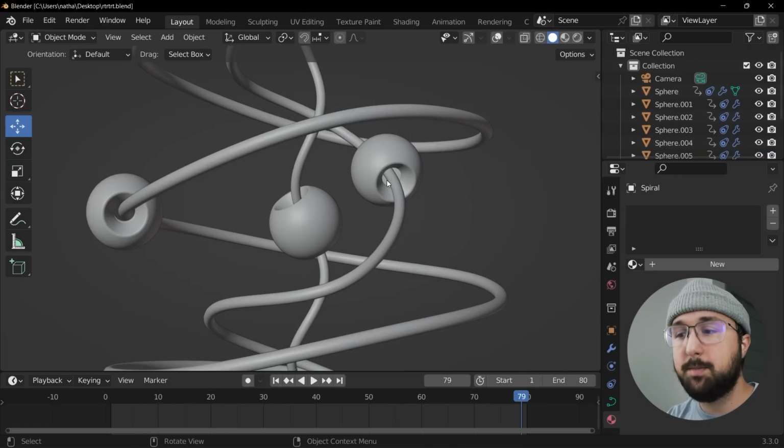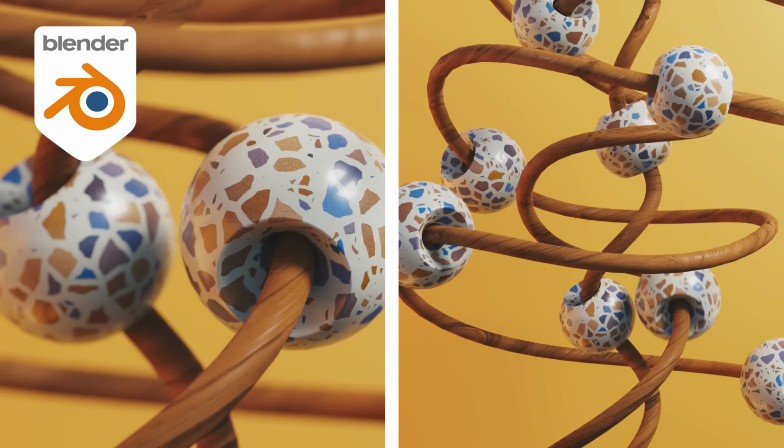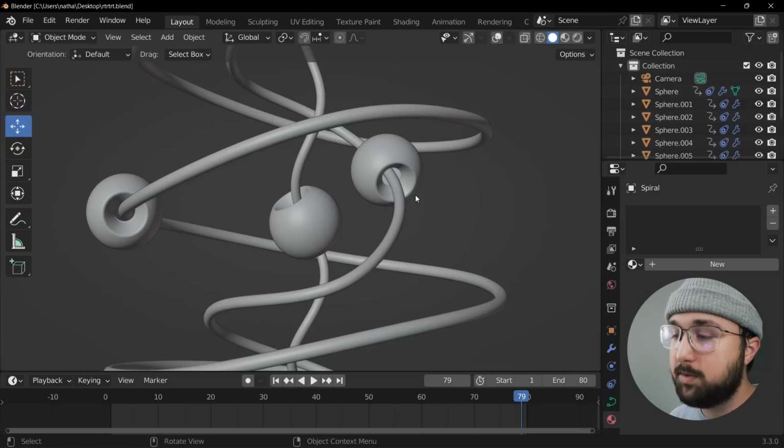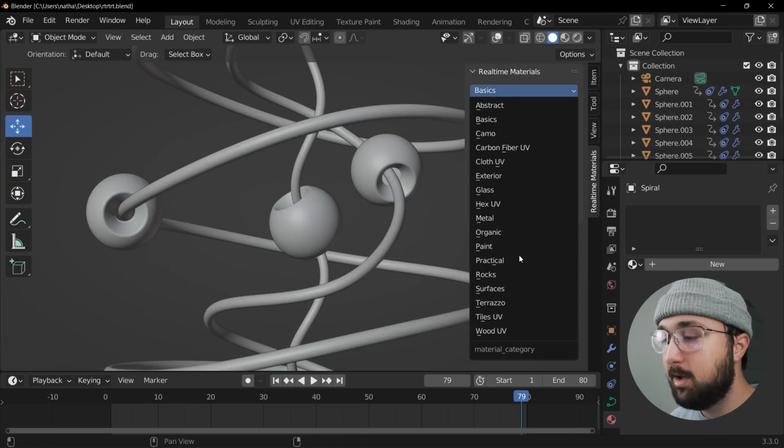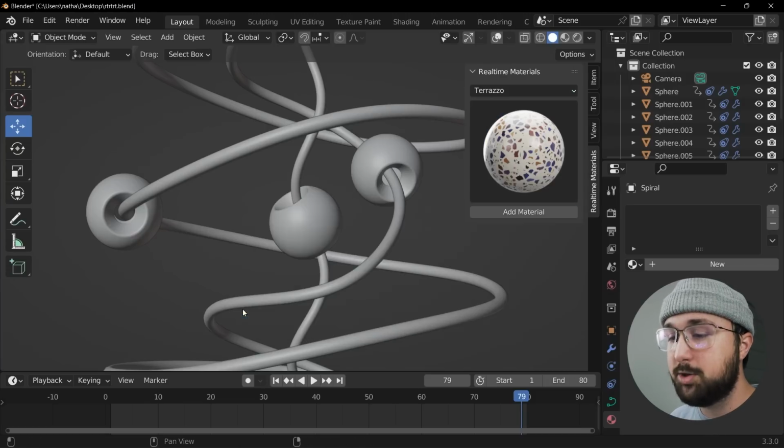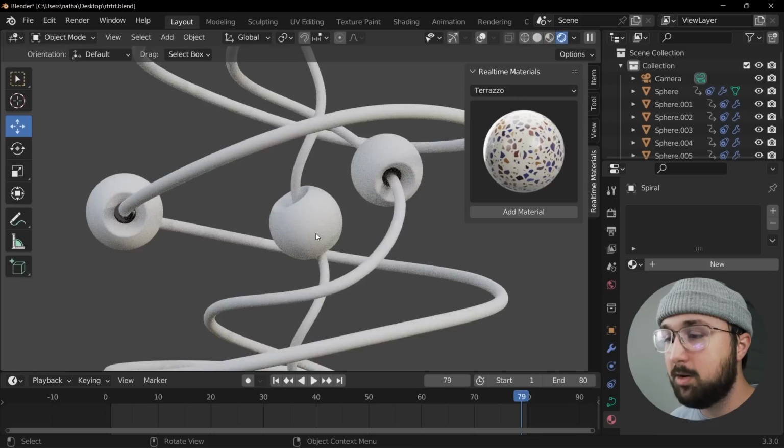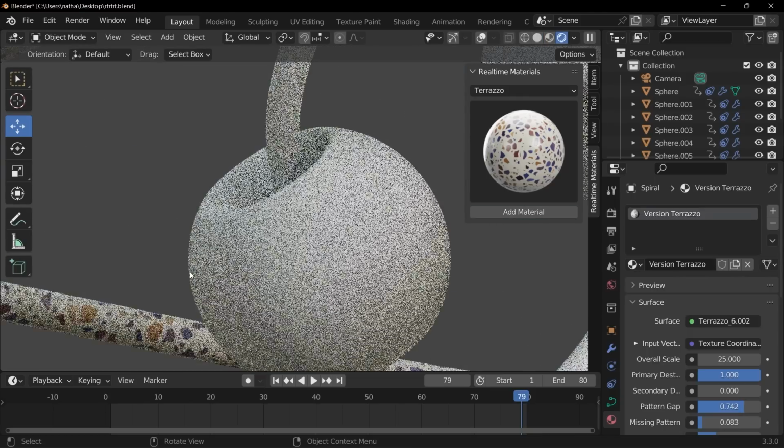All right, so now we're going to jump into shading and lighting. If you've seen my original animation, there's two main materials, a really cool terrazzo material and a very simple wood material. I got those from the real-time materials add-on. Specifically over here, it was the version terrazzo. I'm going to apply that really quickly. You just add that with one click.